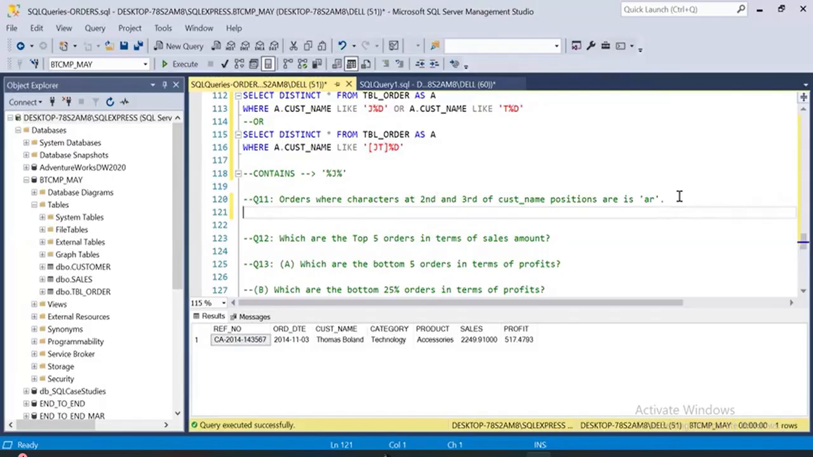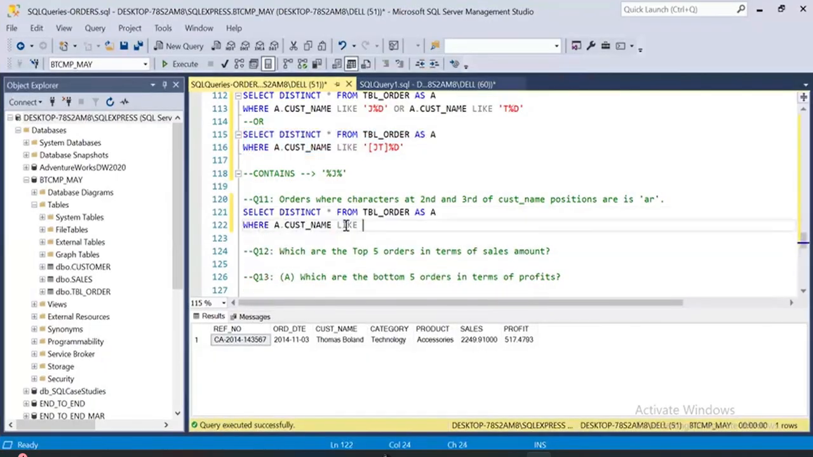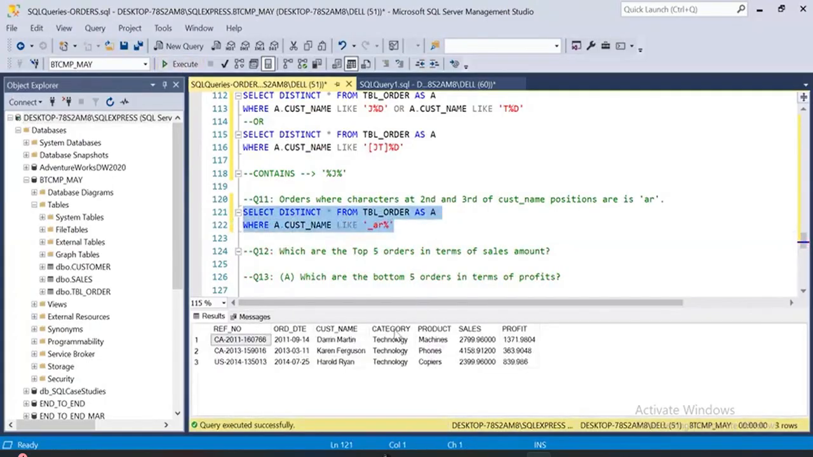Orders where characters at second and third position of customer name are A R. जो second character है वो A होना चाहिए, जो third character है वो R होना चाहिए। First character कुछ भी हो, it doesn't matter, and after that, any characters, it doesn't matter to me. That means first character and from fourth position any number of characters. So what will be the pattern? Underscore, that means any first character, second character should be A, third character should be R, and any number of characters after that. Done. So there are only 3 orders. See, you can see all the customer names at the second and third position have AR.